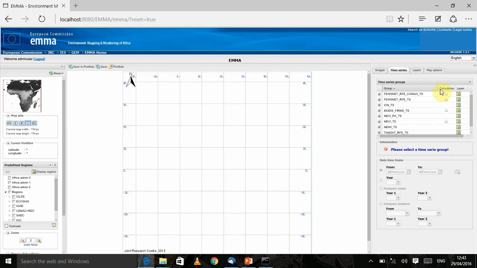So now we've imported the Modis firms as well as the FuseNet. These are what we can see, and I've imported previously the FuseNet, Modis firms as well as the NDVI. So these are what we can visualize for now. If you haven't imported any other product time series, you wouldn't be able to visualize this.